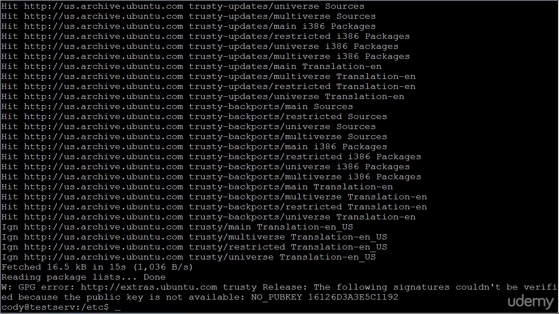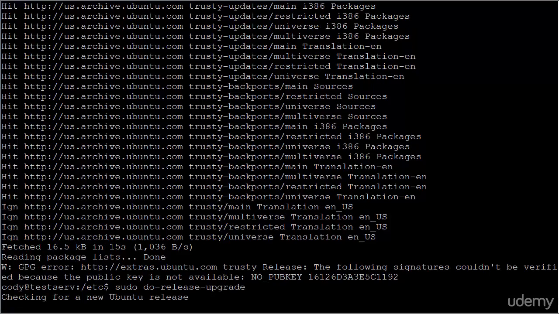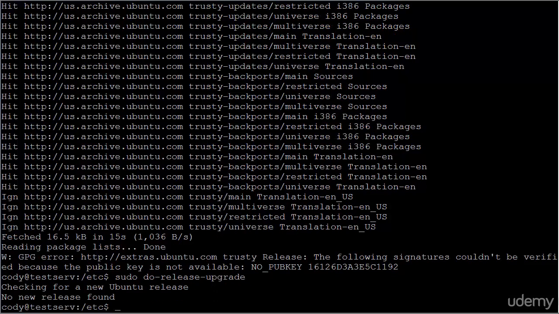And there is one final thing that I wanted to mention to you related to keeping your system up to date. The command to search for release upgrades to keep the operating system itself up to date is sudo do-release-upgrade. Sudo do-release-upgrade, checking for a new Ubuntu release. Of course, we won't find anything because we just installed the latest and greatest version here. But that is how you will keep your system up to date.